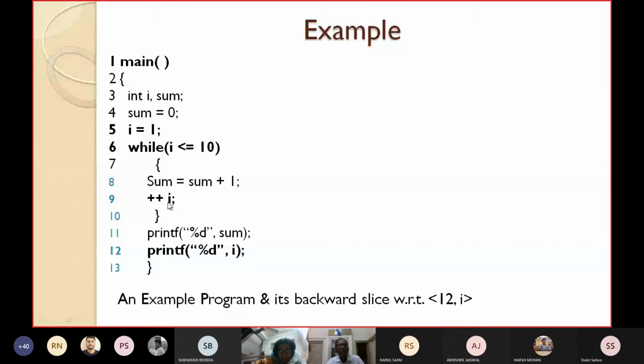So you can see that only those 4 statements are affecting this slice: I is equal to 1, while I is less than equal to 10, plus plus I, then this printf. So the slice with respect to 12i consists of these steps. Of course, by default main and the variable declarations will be there. So you may either include them or not include them, because by default they are present.